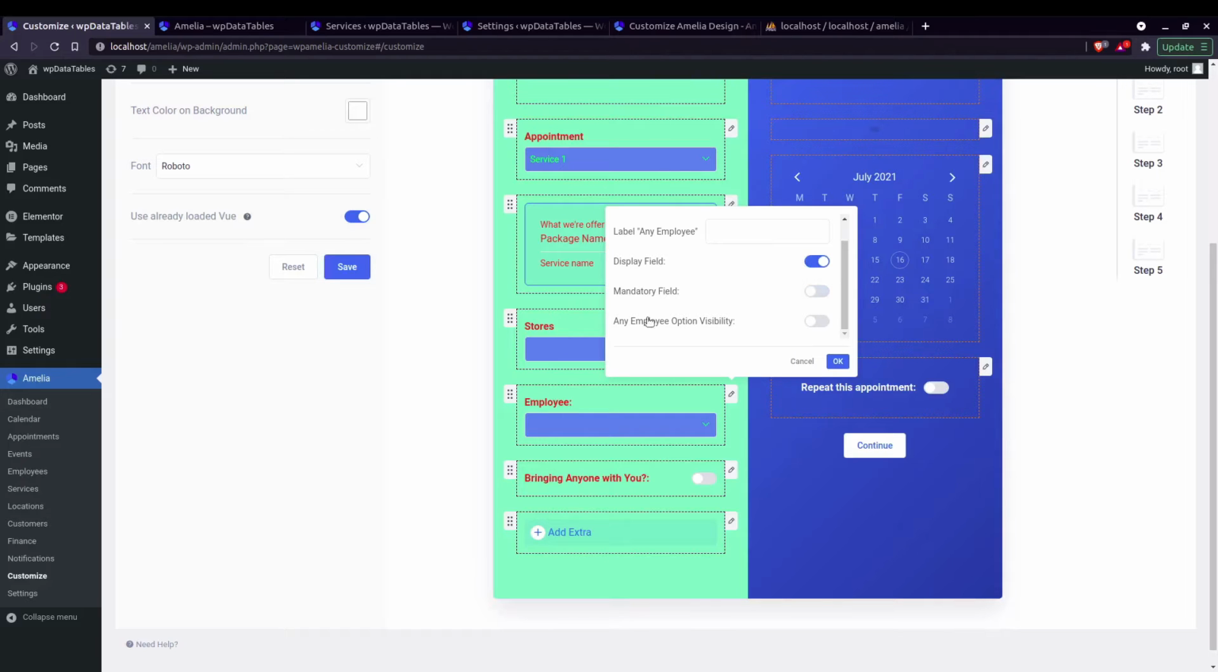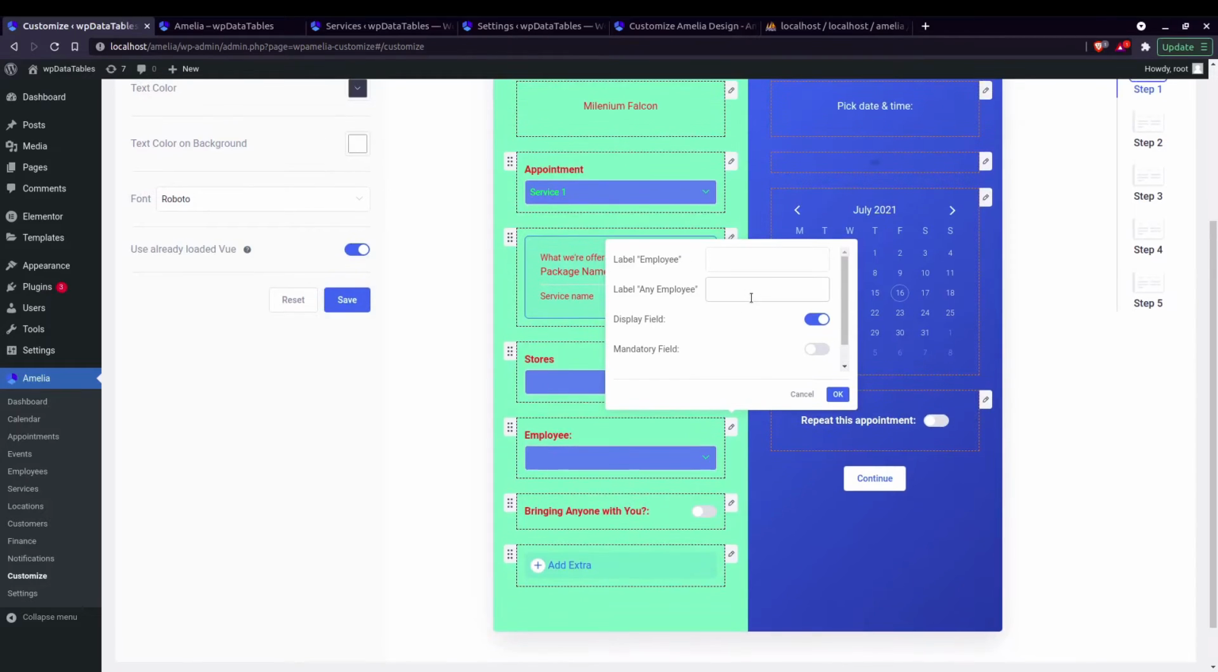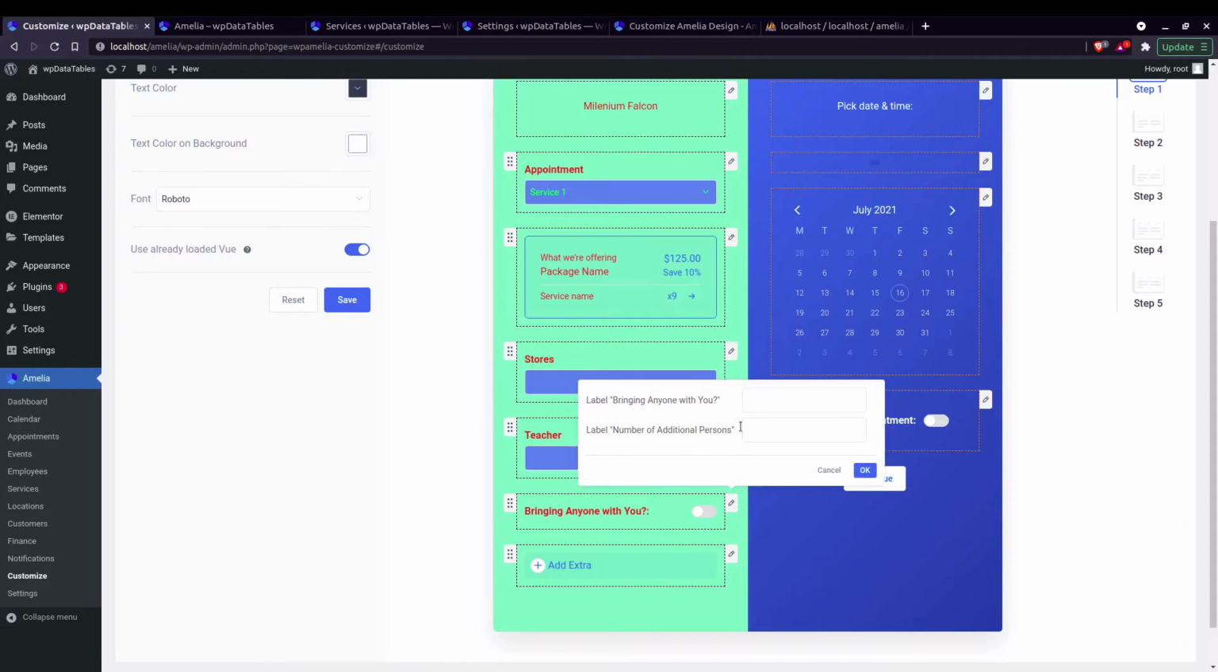Right. But any employee is what you see when you select a service with multiple employees, but you can hide it. By default, it's enabled, but you can hide it so customers need to choose the employee, or they don't see any employee when they land on the page. Again, you can change these labels. For example, to teacher or instructor or coach or exactly whatever applies to your business. Choose your teacher.